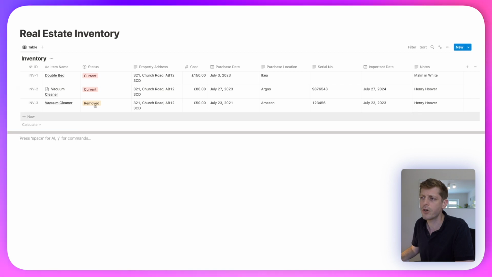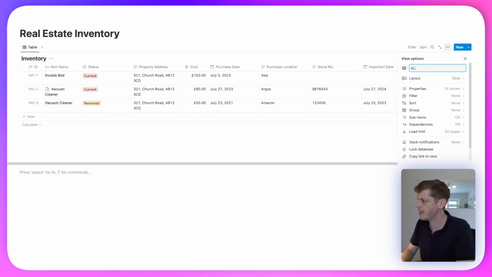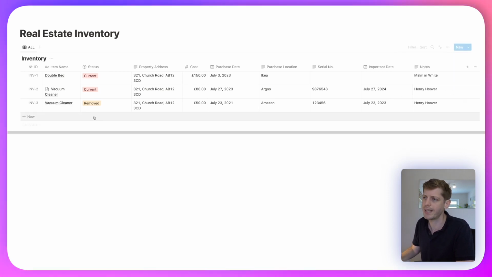So lastly, I just wanted to show you how to add a couple of different views. If we've got items that are removed, we don't really want to view those normally. So I always create as a first view, if I just rename this one by right clicking, and I call this one all, so at least we can quickly get back to everything that we had listed.